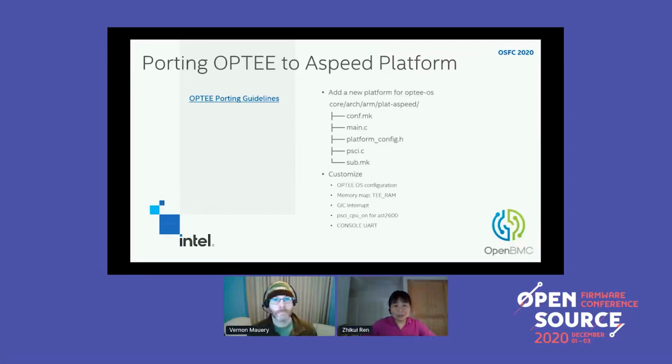Main.c is where we customize how the interrupt controller and UART get initialized. Platform_config.h is where we specify the memory map and how we reserve the memories for the trusted applications and OP-TEE itself, obviously. And then there's some work to support the second core, to be able to boot up and manage the two worlds, the secure world and the normal world, as we say. That's the first thing.